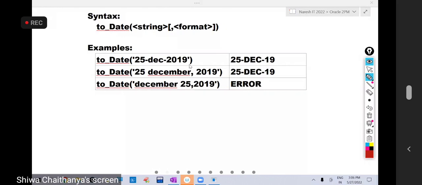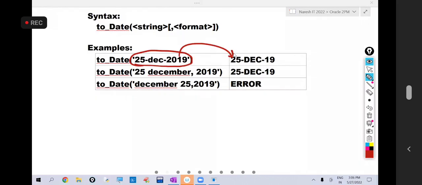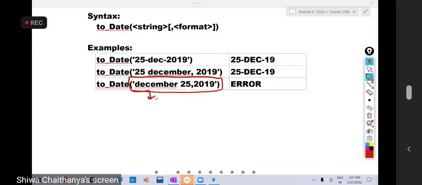The toDate function is understanding this format, so it is converting to the date. The toDate function is understanding this format also, it is converting to the date. But the toDate function is not understanding this format. This format is not understood by the toDate. That's why it is giving error.